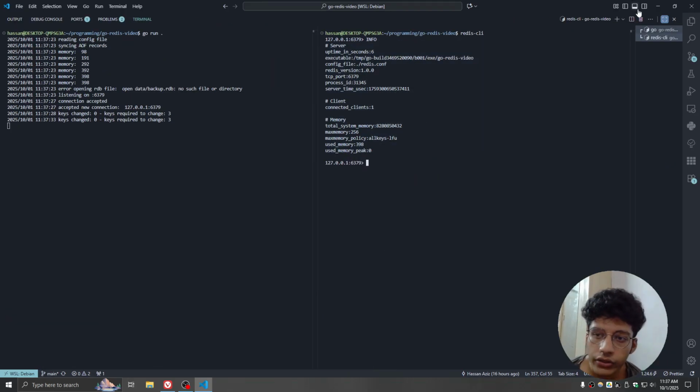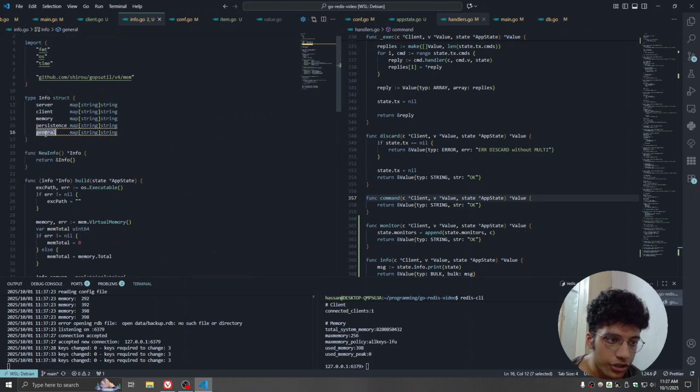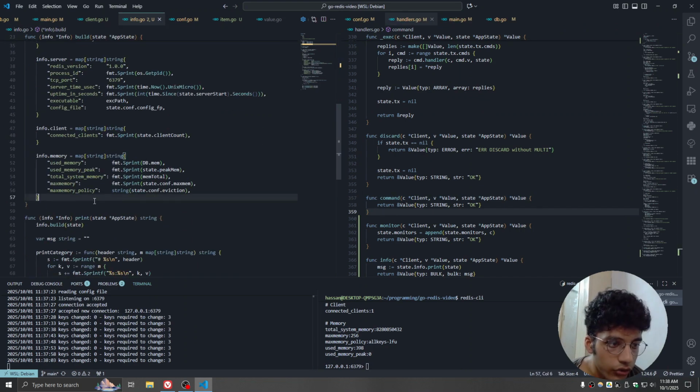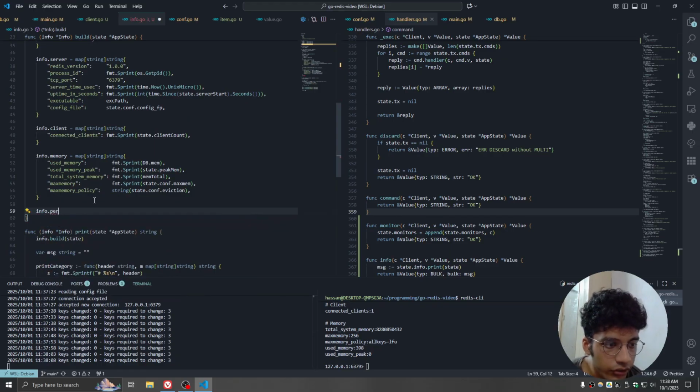Awesome. So now let's configure the other two categories, persistence and general stats. Let's go down here to the build function and say info.persistence. This will be a map again.